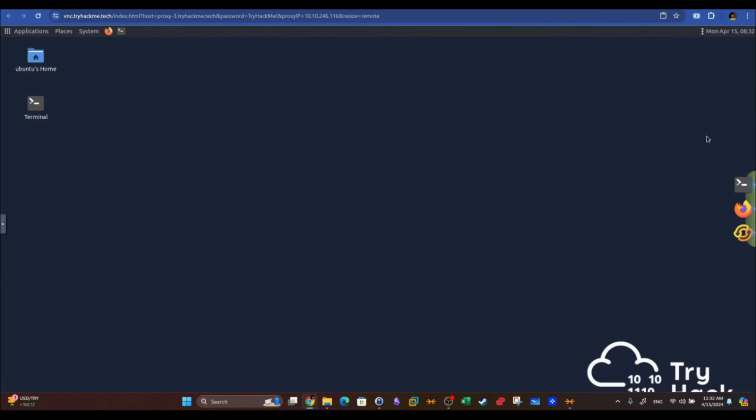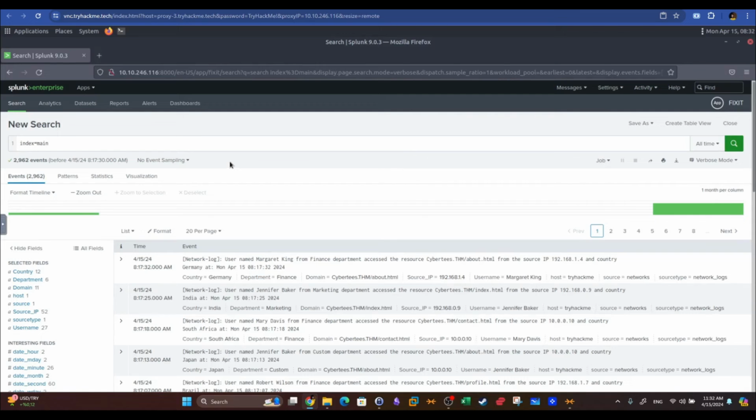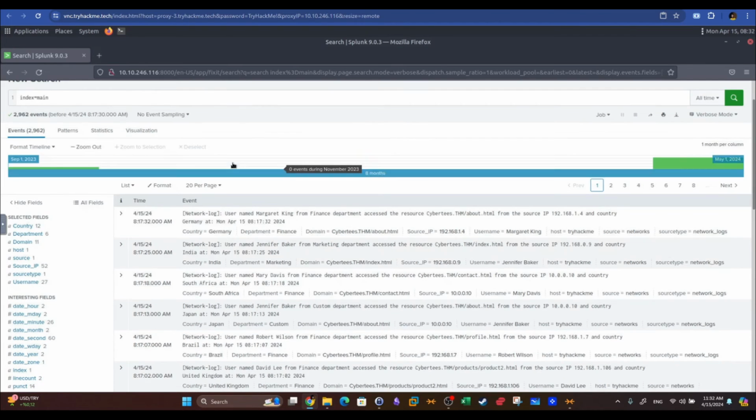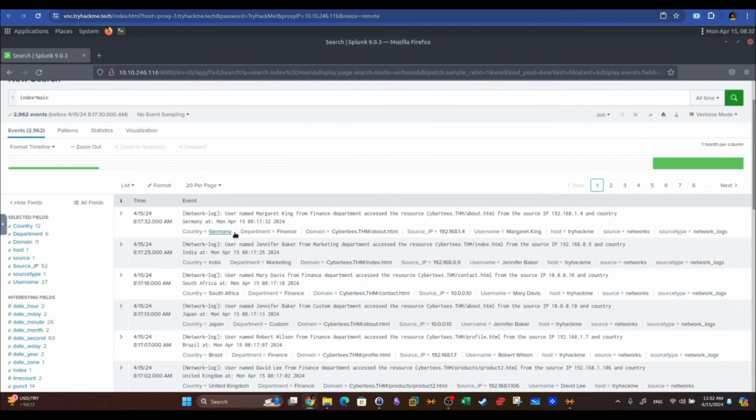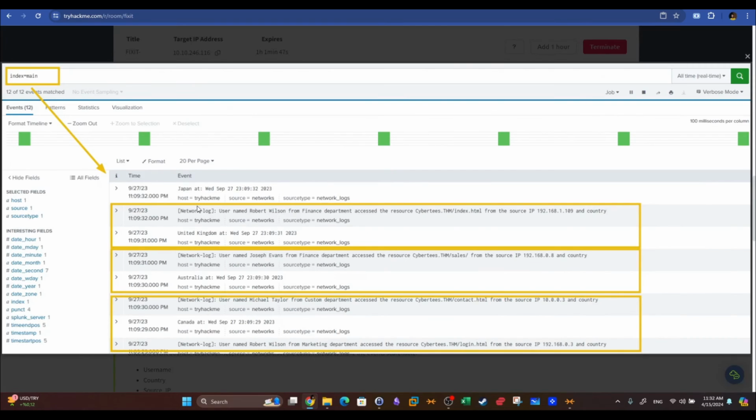Let's go back now. Let's go here. These are the logs, the events, whatever you call them. As you can see now, the events are properly defined. The event boundaries are properly set. All the events start with event log, as you can see here. Previously, it wasn't clear where they start.